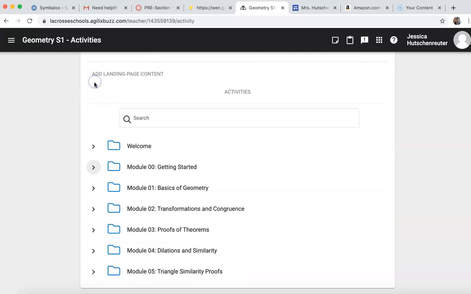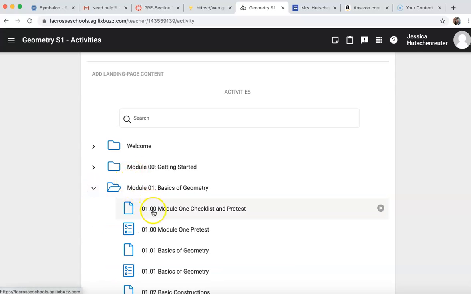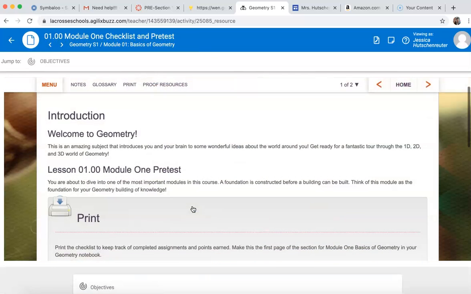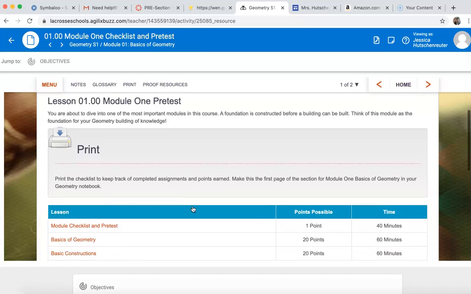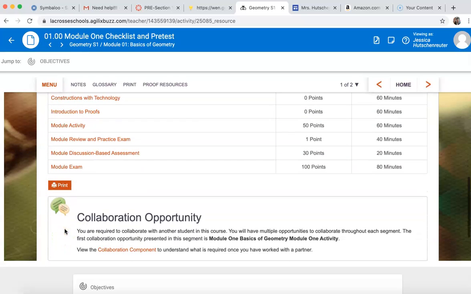So what I want to go to though is that first lesson. So opening up this folder here, here's module 1.00. Module 1 is a checklist and pretest. So if I click on here, it's going to open it up and it's going to have a welcome. It's going to talk about printing. It has the basics of all the lessons. So the module, the basics, the constructing, the module activities, and so forth.